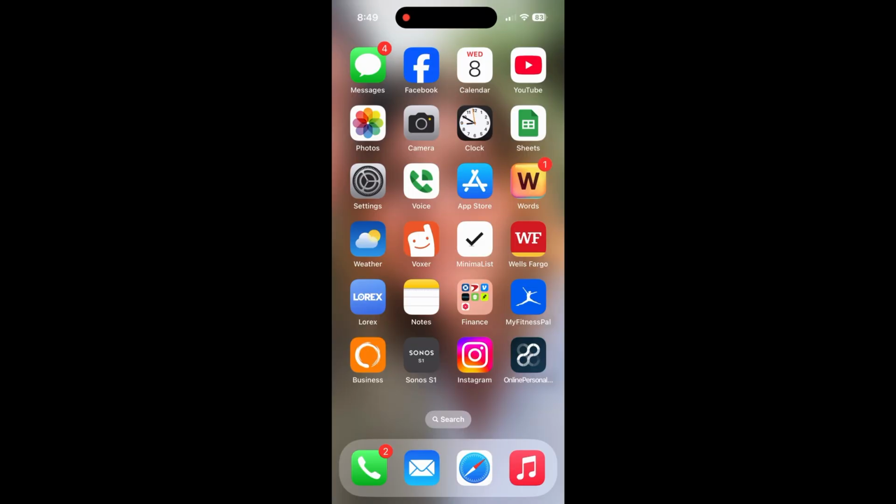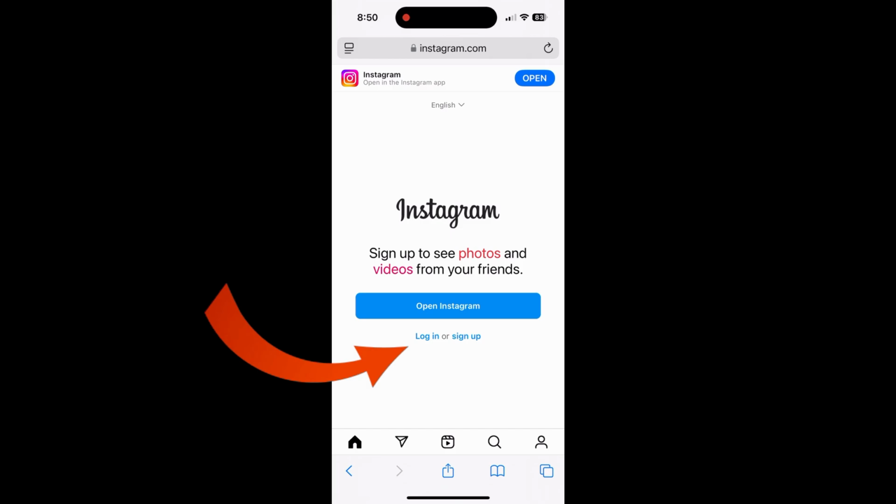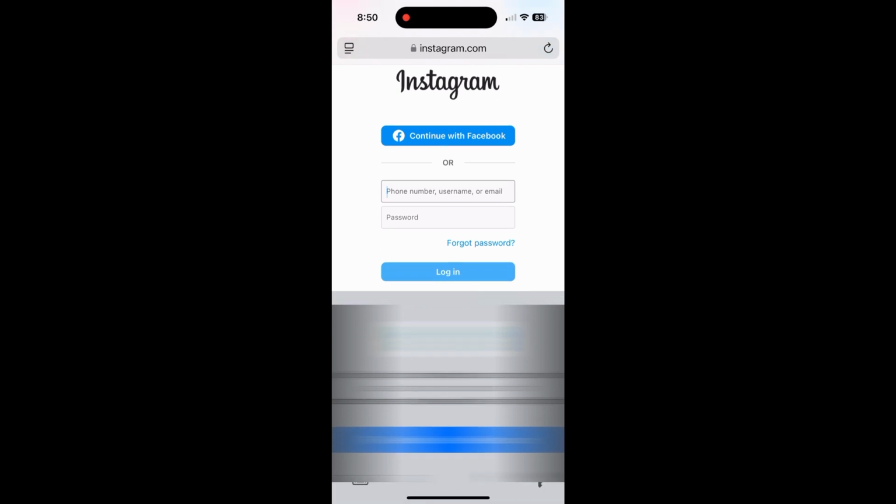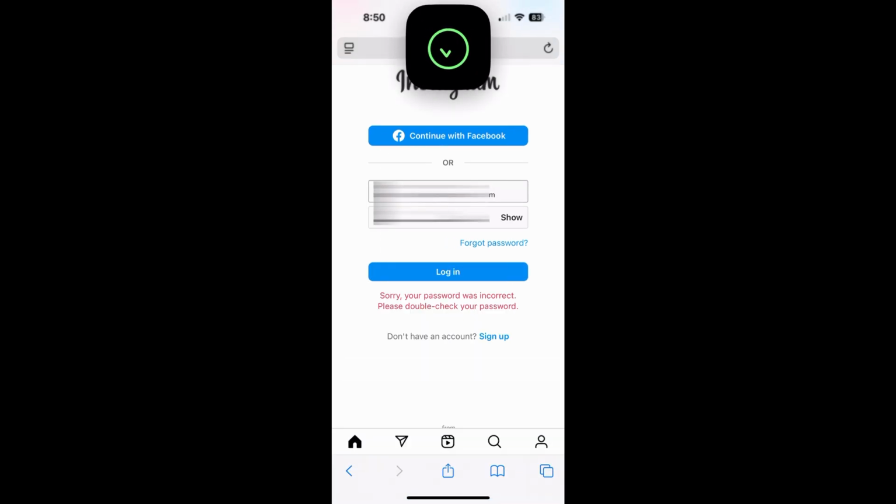The other method is to go to Instagram.com on Safari on your phone. Below Continue with Facebook, you will see Login with Phone Number, Username, or Email. And below that, a password box. An autofill will show up at the bottom of your screen. Click it, and then from there, you can click the Show button to reveal the password. If this does not work, it means you have updated your password since saving it on iCloud, and a new one will need to be created.